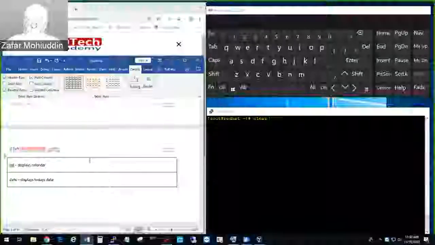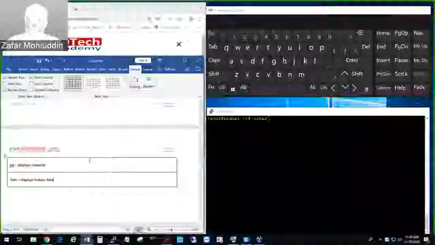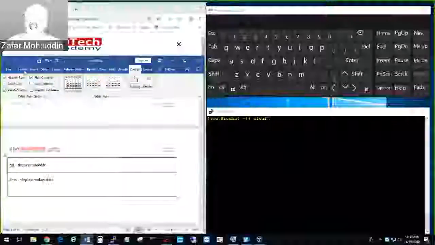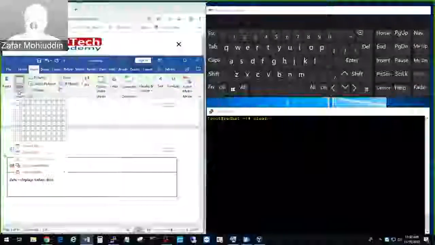Remember, it's always lowercase here. In my notes, if you see something which is uppercase, just determine it's probably lowercase, okay? All right, so what you could do is, it has so many attributes to it.